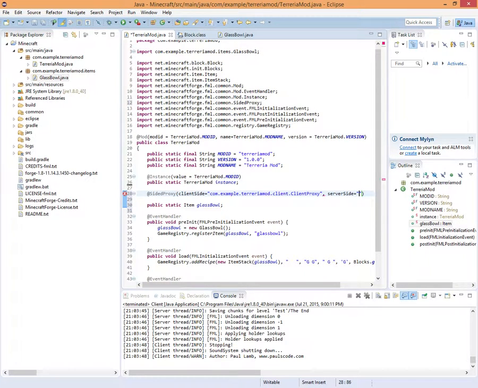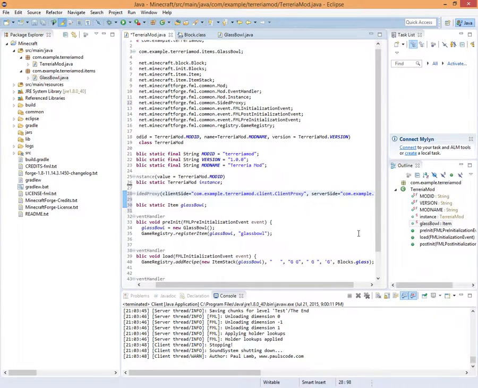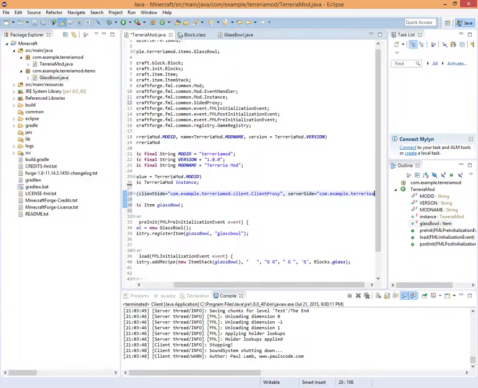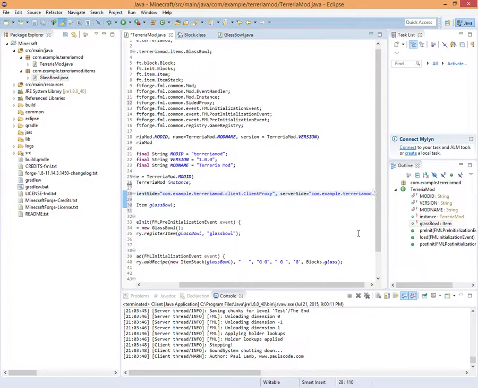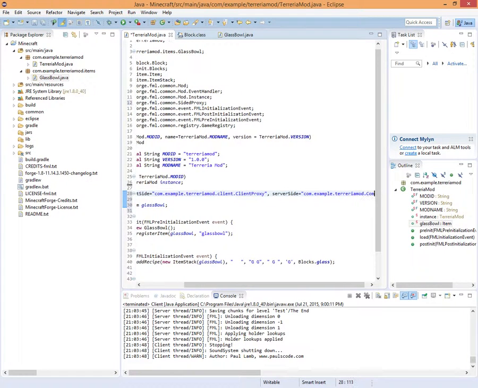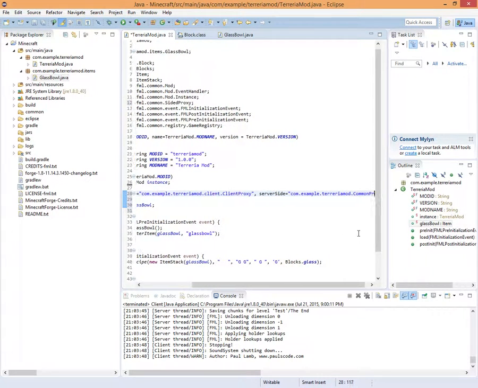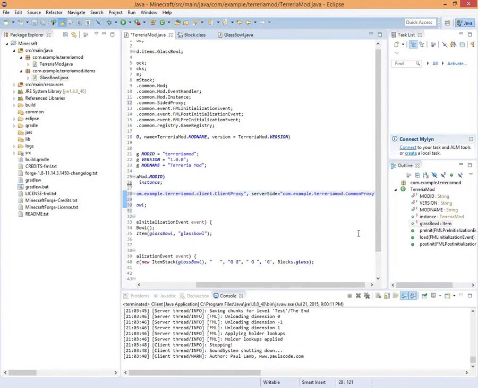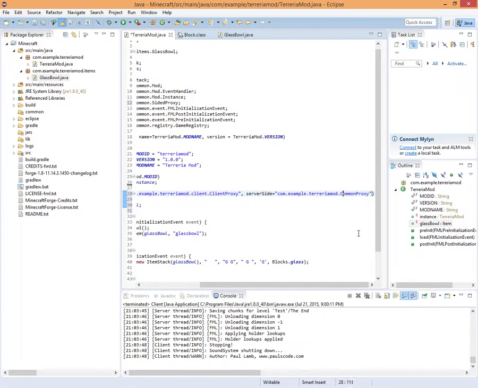Okay, server side equals com.example dot Terraria mod dot common proxy. Okay, so that's good there.